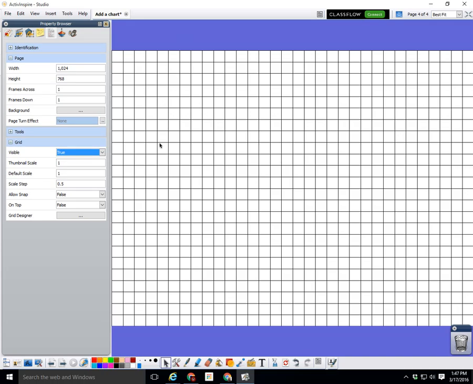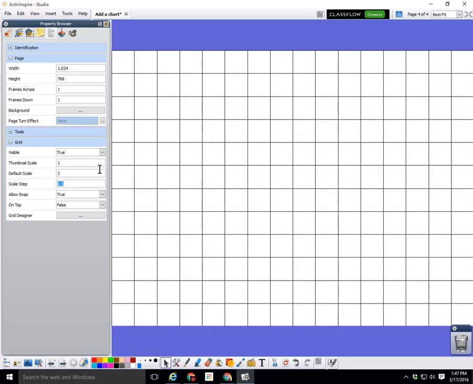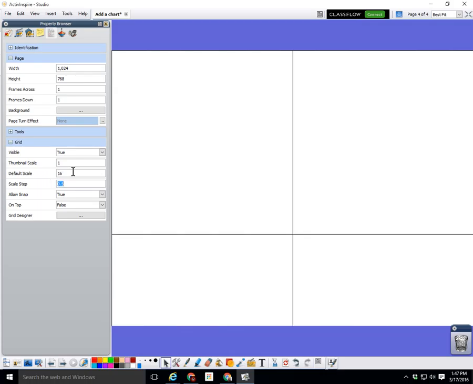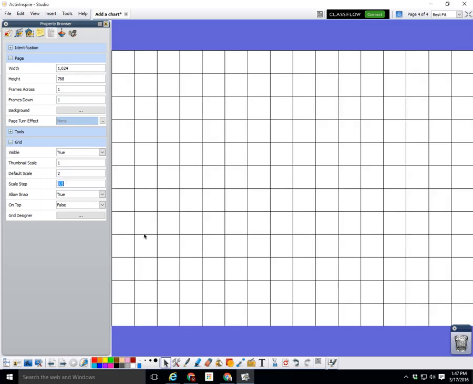Now, for making nice, clean, straight edges, I like the allow to snap to be set for true as well. You can change the size of this grid by changing the default scale to 3, or 16 for kicks and giggles. Alright, I'm going to leave it at 2.